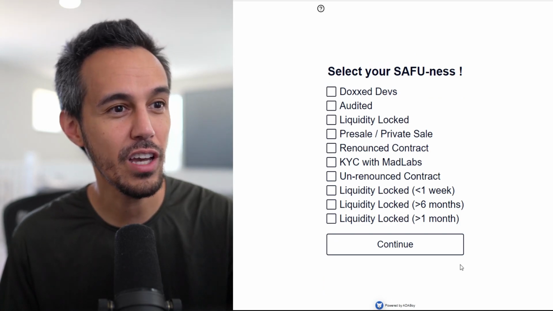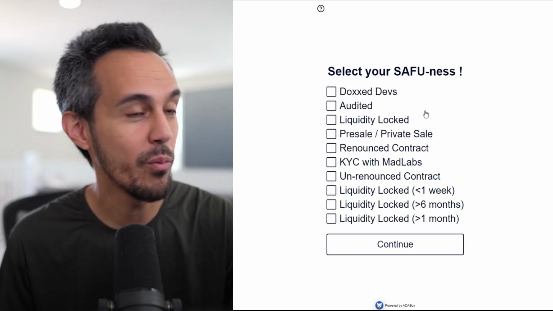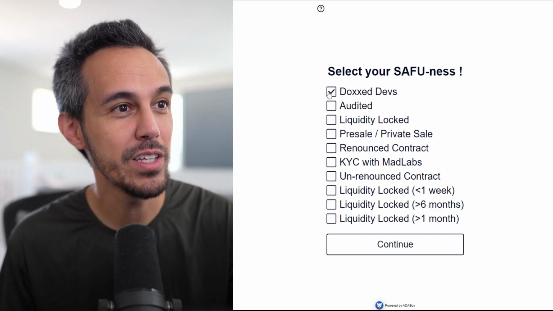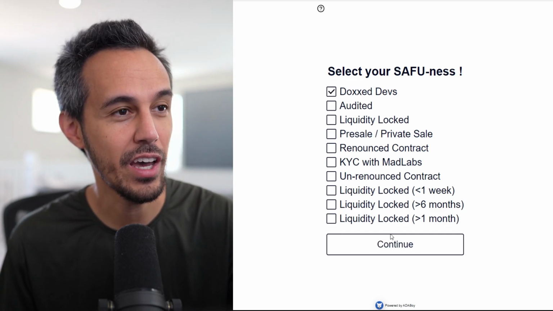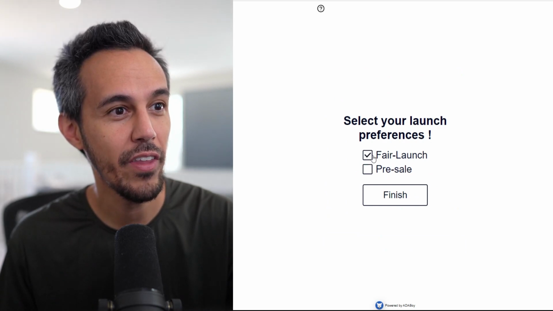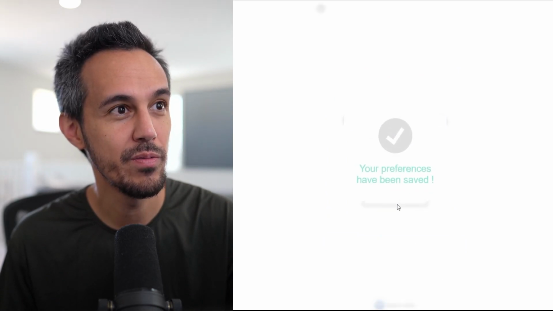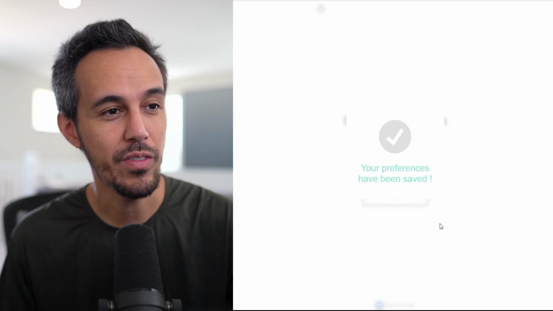So your safety news. So this is kind of cool because I know some people like to be a little bit more risky than others. Let's say like doxxed devs. Let's just say that. That's the only thing I care about, doxxed devs. And then I'm fair launch, presale, I'm good with it. Preferences have been saved.